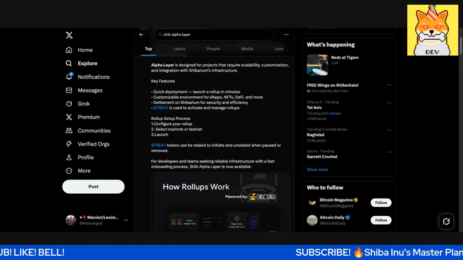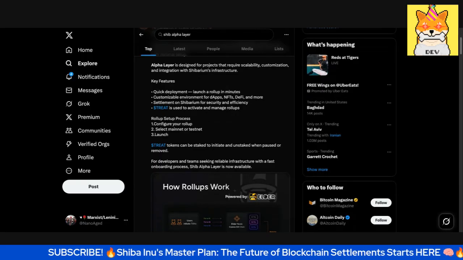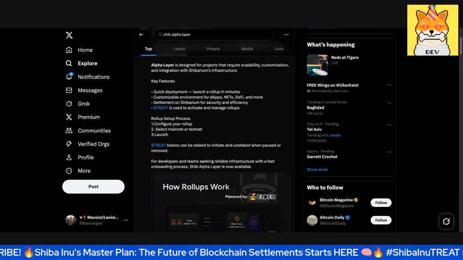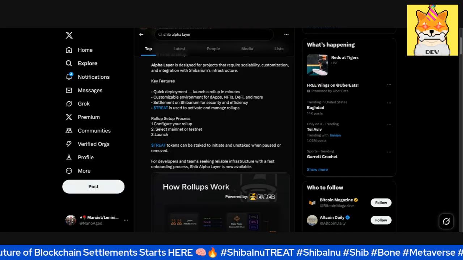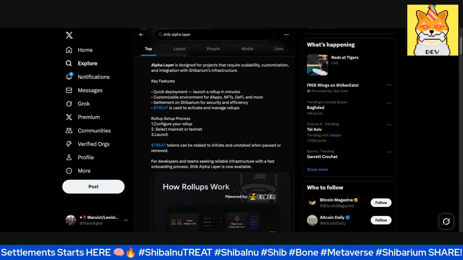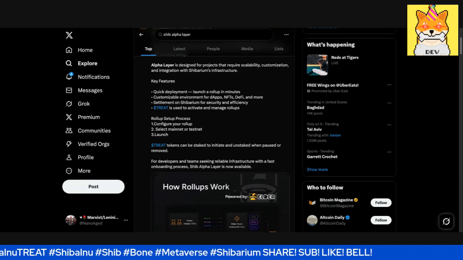Key features: quick deployment, launch a rollup in minutes, customizable environment for dApps, NFTs, DeFi, and more. Settlement on Shibarium for security and efficiency. That right there is major. TREAT is used to activate and manage rollups. That is also major. Okay, they're literally giving you the roadmap.